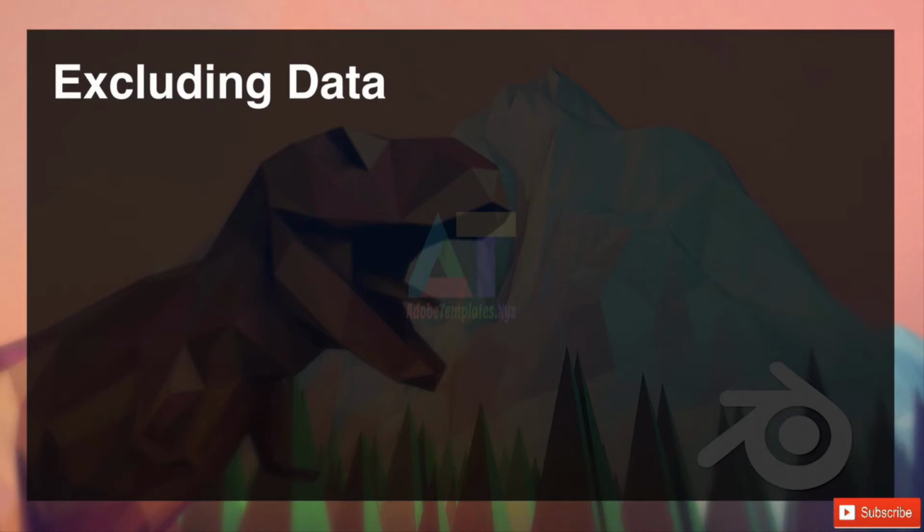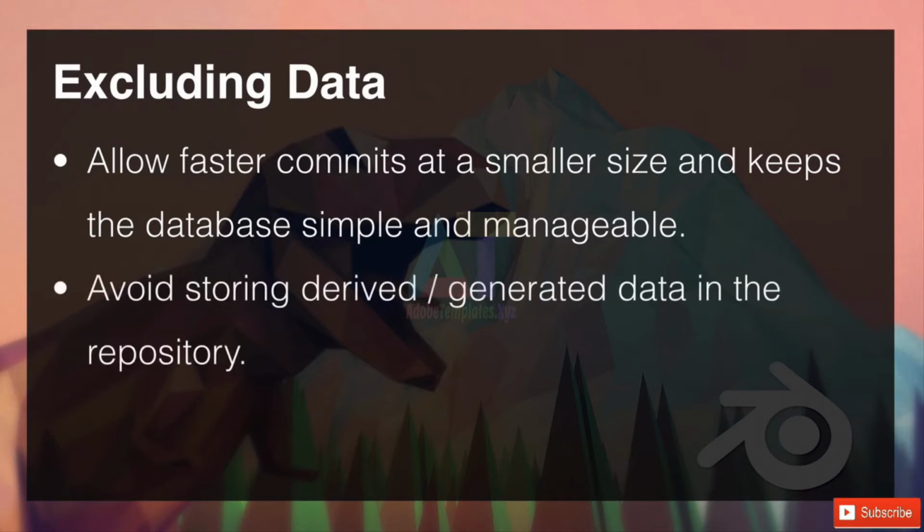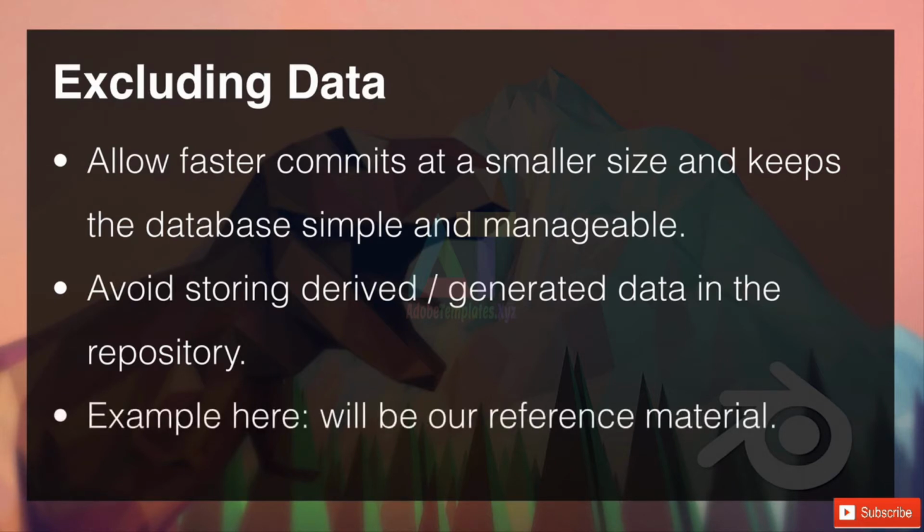Now, talking about our repository, which is going to store and track the changes in our project for us, we can exclude data from it. We do that to allow faster commits at a smaller size, and that keeps the repository simple and manageable. We want to avoid storing derived or generated data in the repository wherever necessary. An example here will be our reference material. They might be photos you gathered off the internet or even taken yourself. Those are going to be static and not changing. There's no point in storing them, and they're very large files in comparison to everything else. So we will want to exclude them.